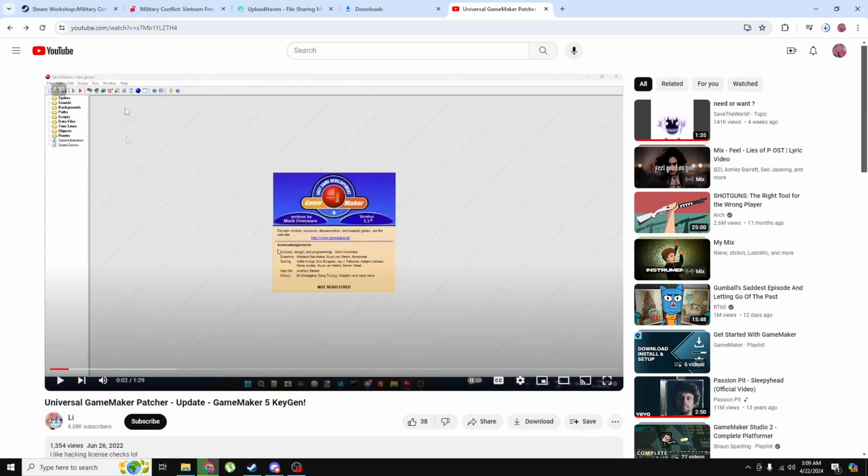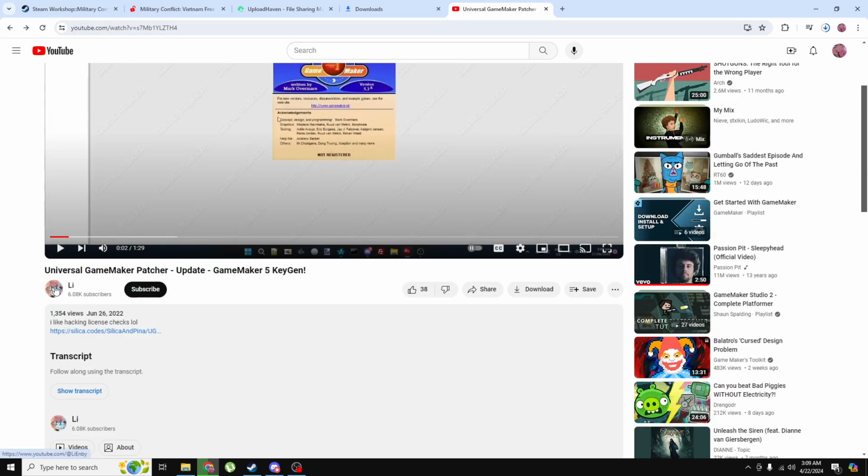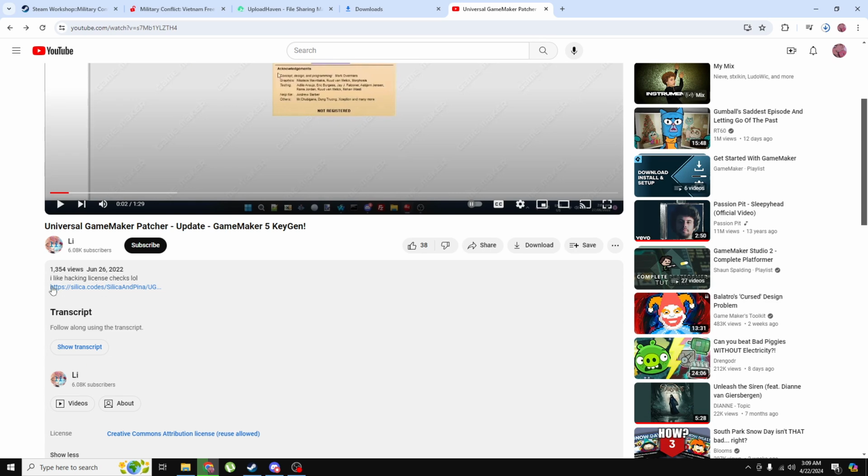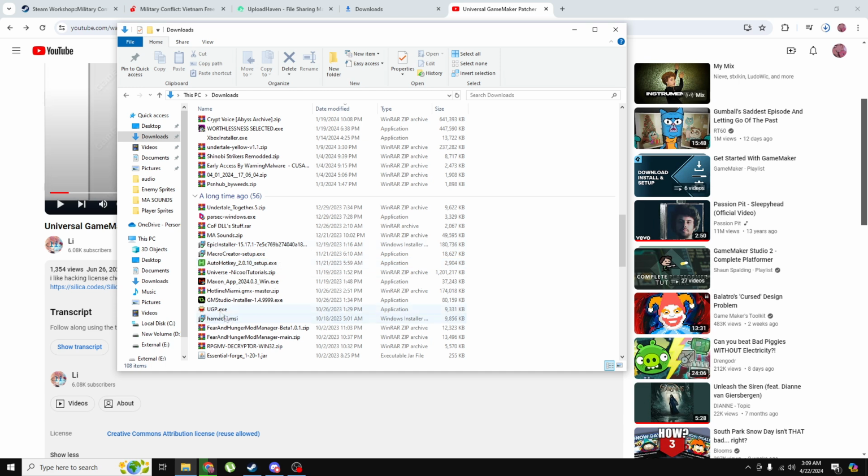So first, I'm going to leave this link in the description. You're going to want to go to this video by Lee, and they have made a GameMaker keygen, and they've made something called the UGP, or the Universal GameMaker Patcher. As you can see, I have it right here, and it's pretty amazing. It's made with GameMaker. This is a very, very smart individual right here.